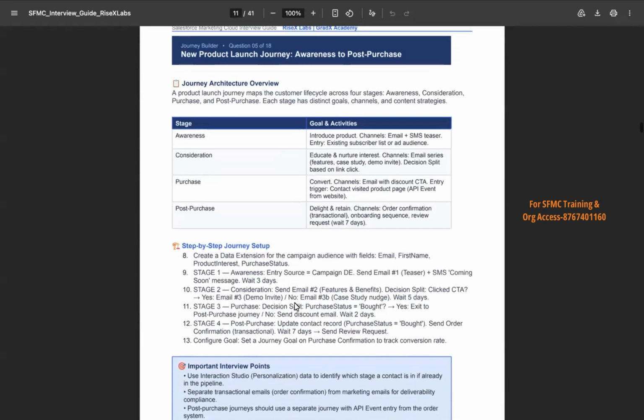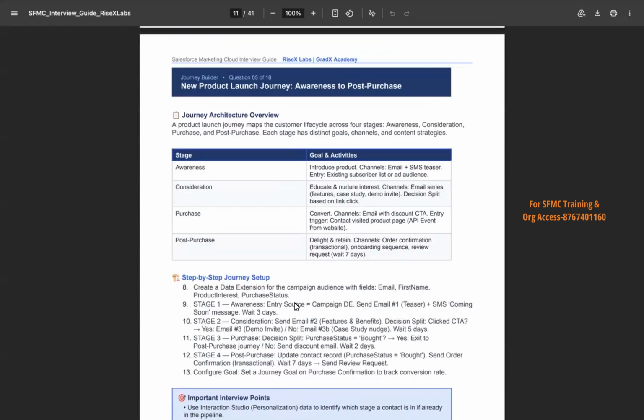Then we have the new product launch journey, awareness to post-purchase. So this is a very critical architecture-based interview question. It explains the four stages. First is awareness, second consideration, third purchase, and fourth post-purchase.